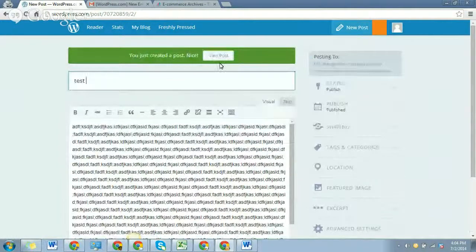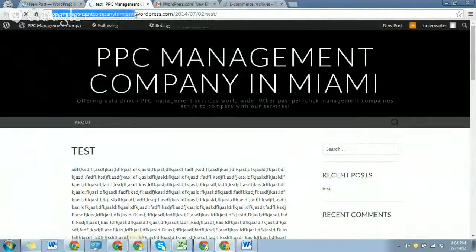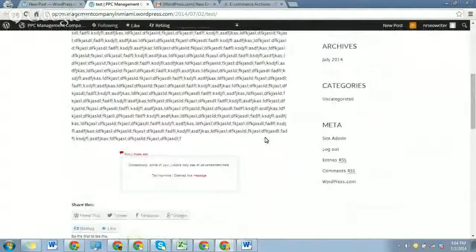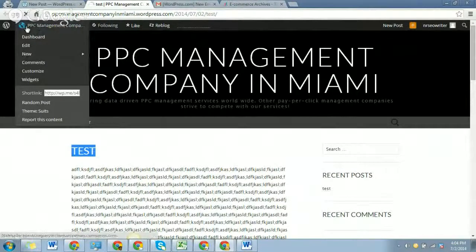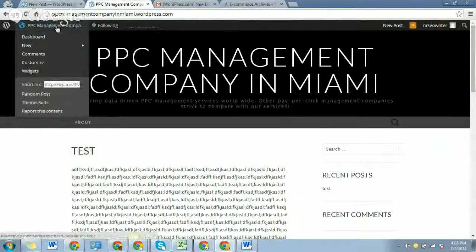There it is. So we hit view post now. See, now you can see that the URL is PPC Management Company in Miami.wordpress.com/test. Took the slug, put it in the URL. So it's just an example, guys. And that's really it. Once it's live and you're viewing it, to go back, you would just click on this PPC Management Company. It's going to show you the name of the blog at the top. You click on this and click on Dashboard.